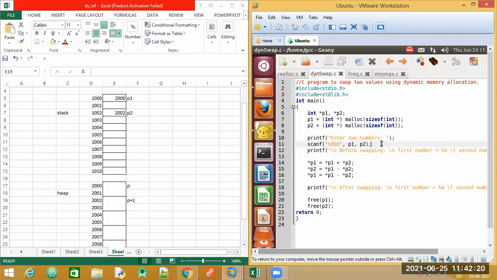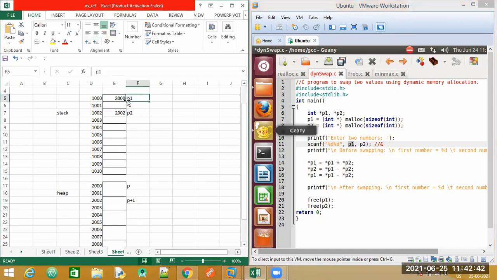If we are talking about dynamic memory allocation, we need not make use of the ampersand sign to accept the variables. We can directly write the pointer variable name. Why do we directly write the pointer variable name? Because P1 is pointing to the memory location 2000. So the moment the user enters a number, say 10, it will be put at this location. Then another number is to be accepted, that is P2.